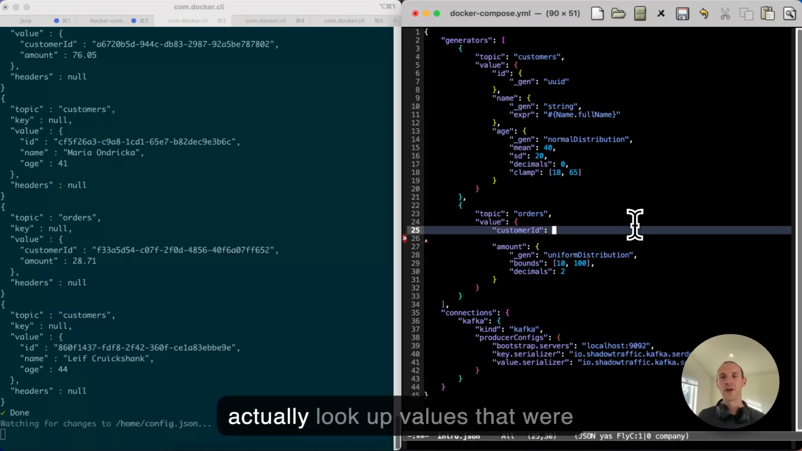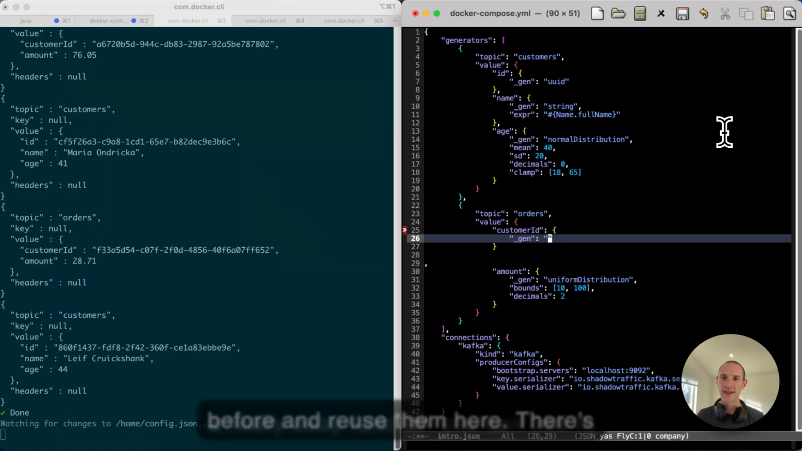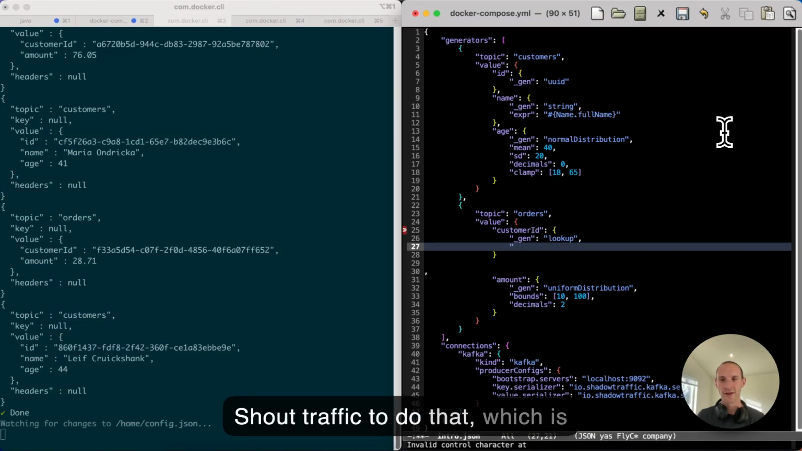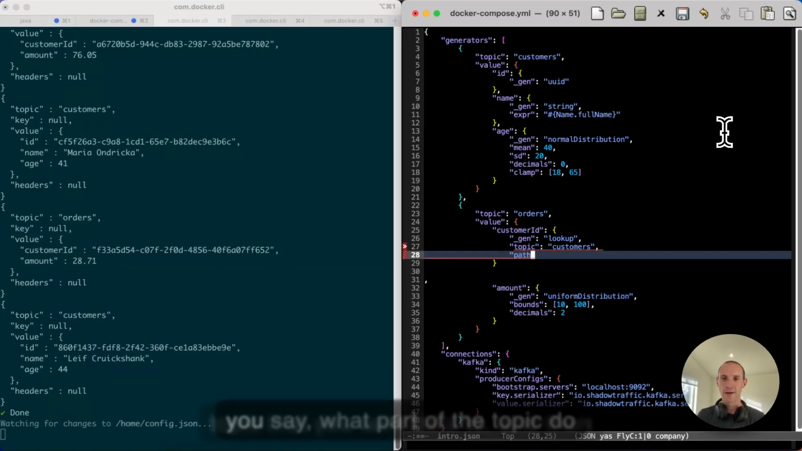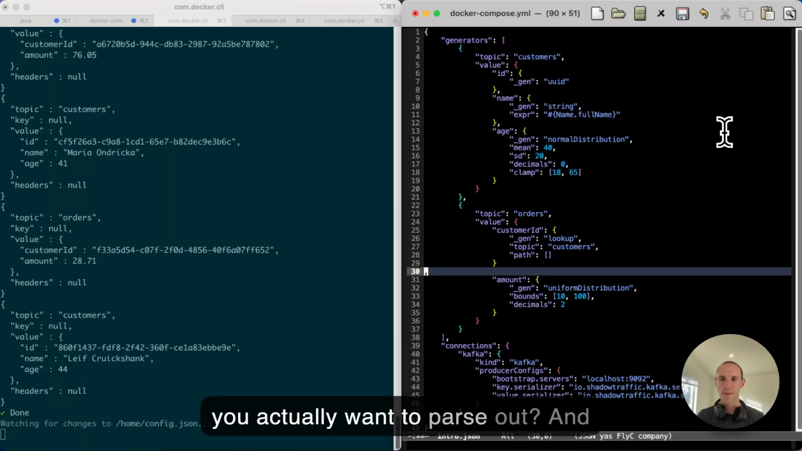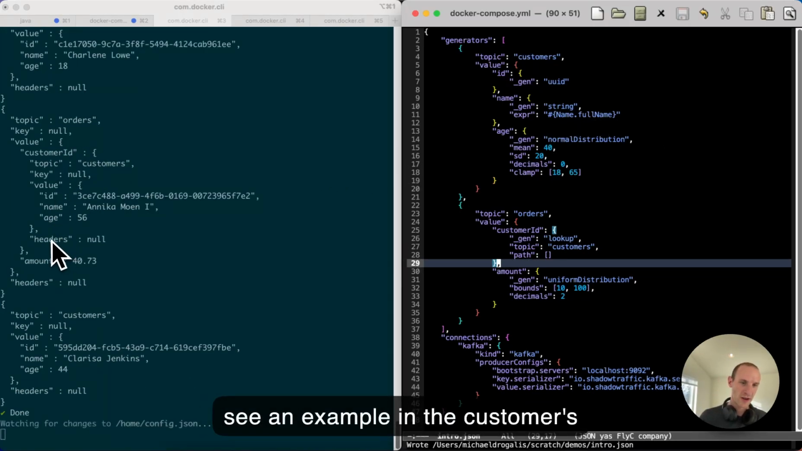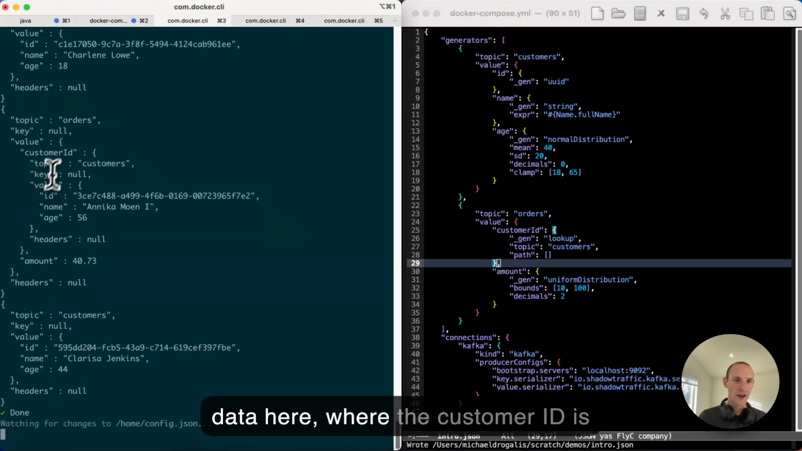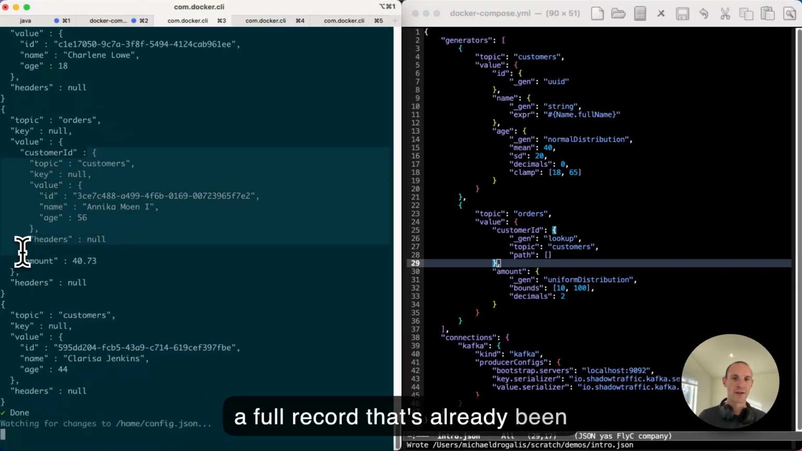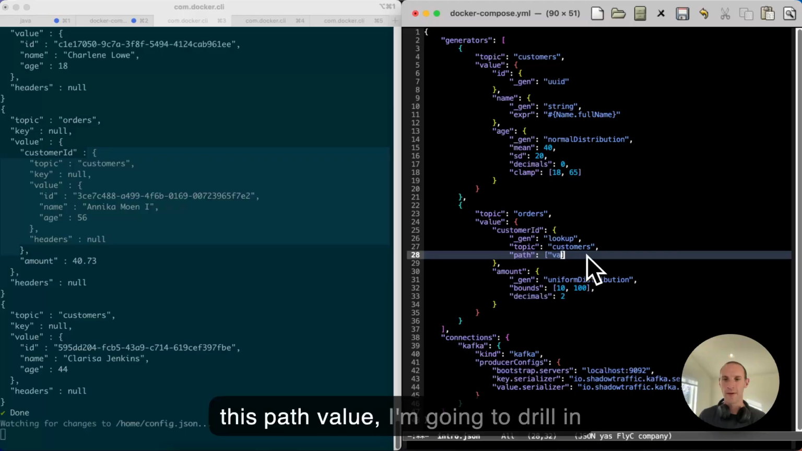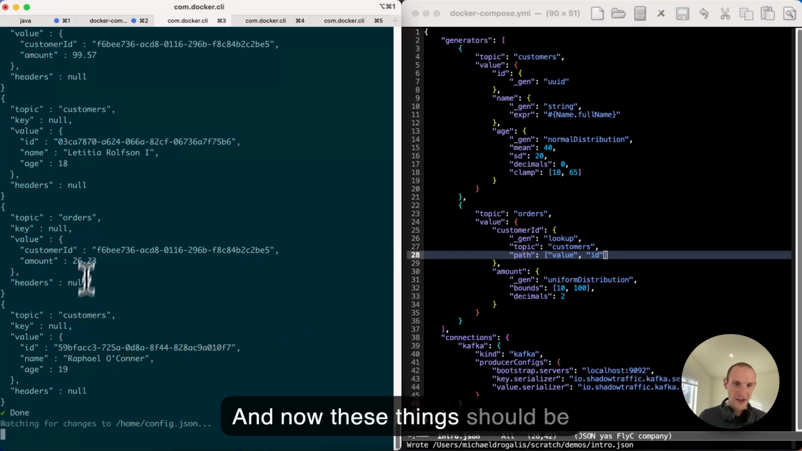What you need to do is actually look up values that were produced to the customers topic before and reuse them here. And there's a really easy function you can use in ShadowTraffic to do that, which is called lookup. You just give it the topic that you sent data to, and then you say what part of the topic you actually want to parse out. And so when I save that, you can actually see an example in the customers data here, where the customer ID is a full record that's already been produced. So what I want to do is in this path value, I'm going to drill in and say I want the value part of the record, and then just give me the ID. And now these things should be matching up.